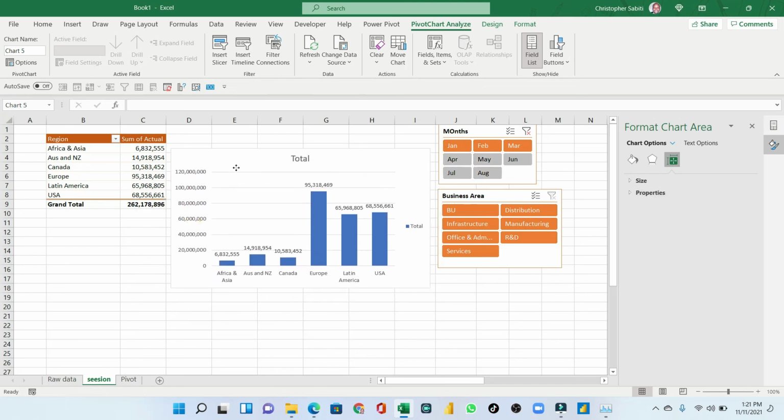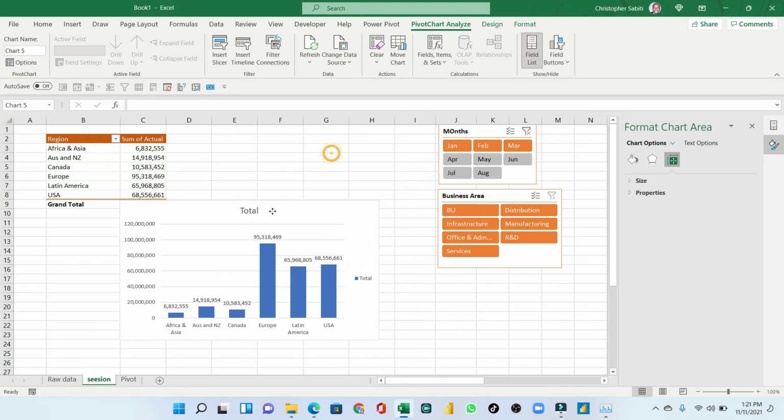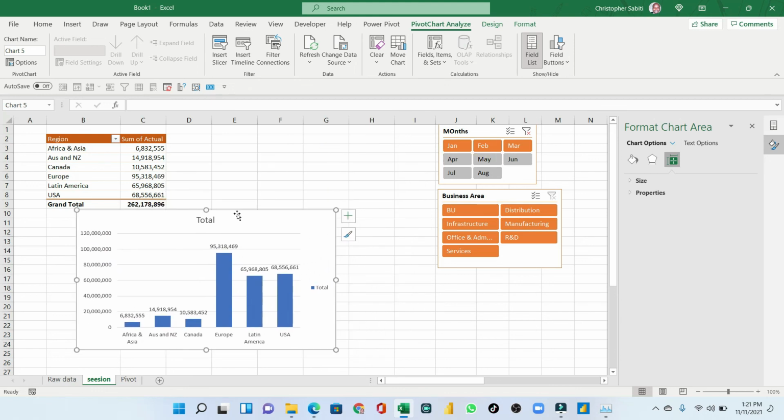So that is it, guys. These slicers will help you to come up with beautiful, interactive dashboards, and it will ease your work.